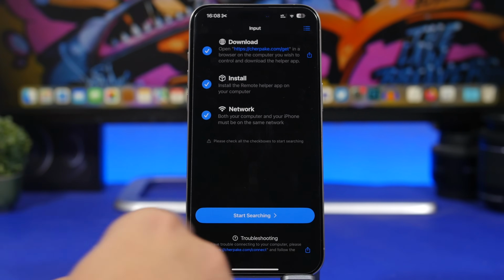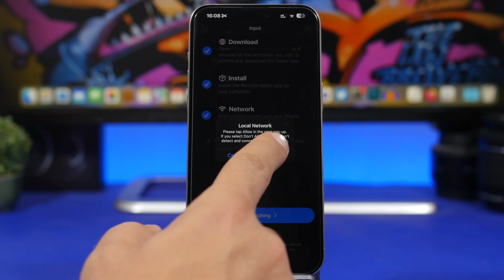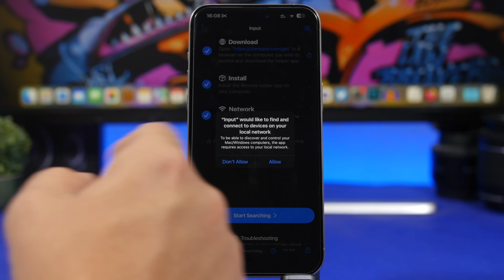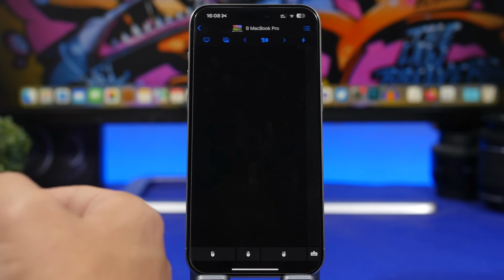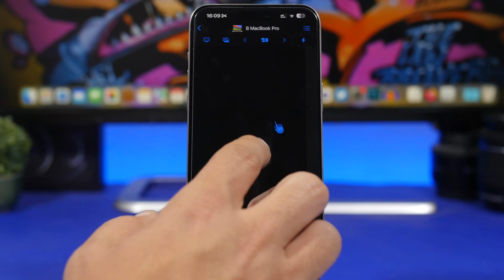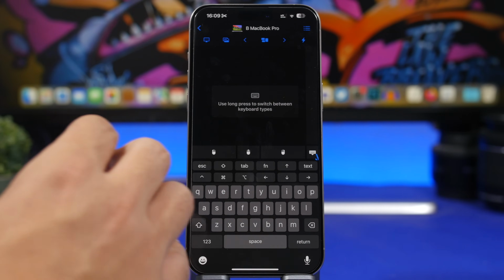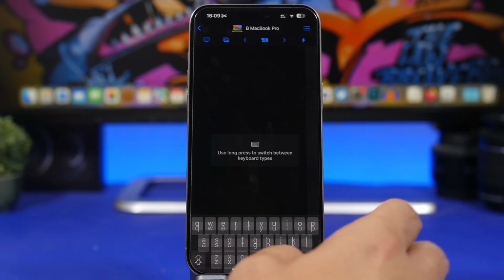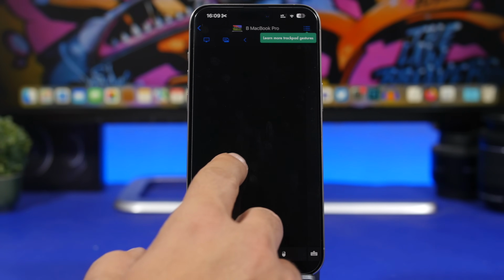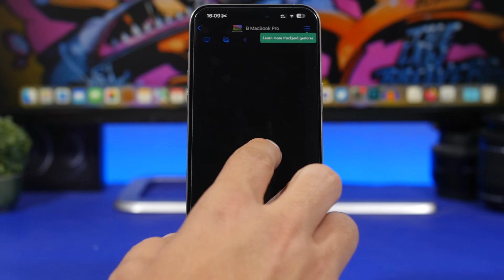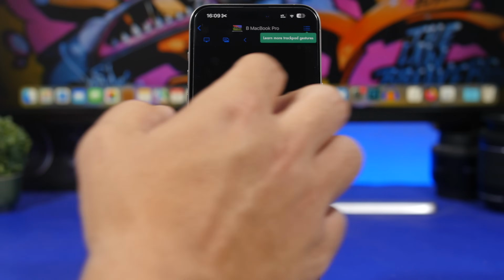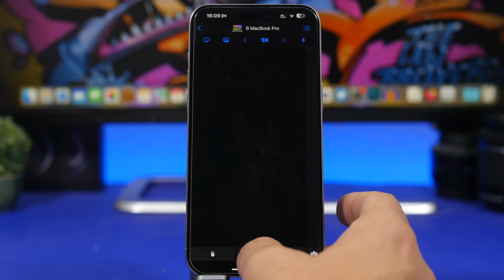Check these once you have done them and tap on start searching right here. And once you have done this, you will be able to find your computer, and from here you will be able to also use your computer directly from your iPhone. So there we have the keyboard, of course we have all the different controls, and you can just go ahead and use your iPhone, basically turn it into a mouse for your device.